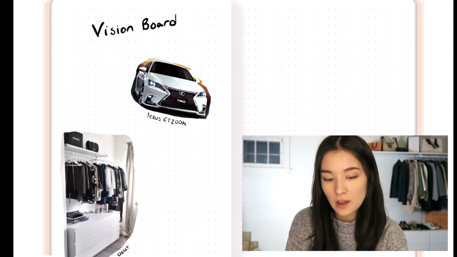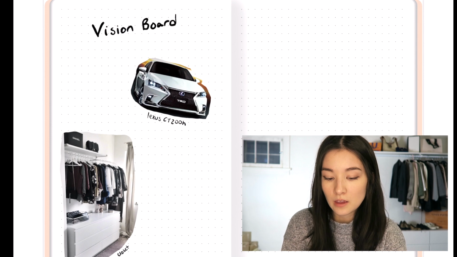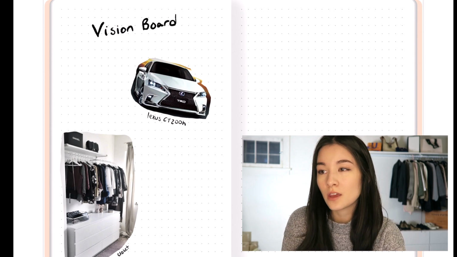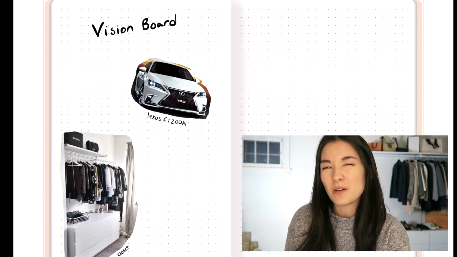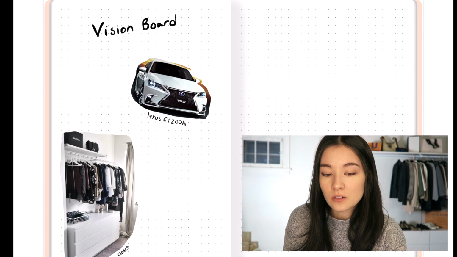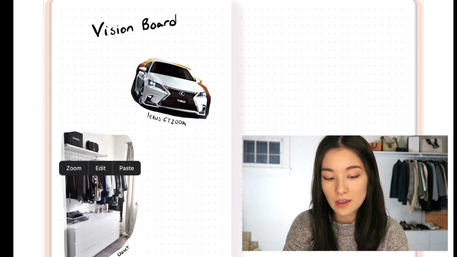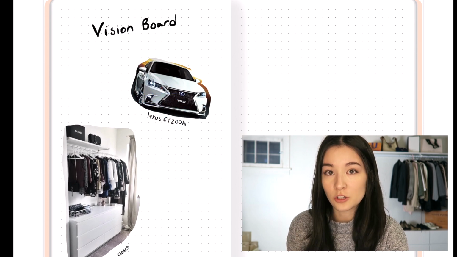So my vision board, I can add stuff, I can remove stuff. It's just so easy. I always wanted to do something like this, but I don't have a printer and I just can't be bothered to go get something printed at the store, and then you have to pay money for it and everything. So having it on here is just so much easier. You can crop things, you can move things around. It's so easy to just do whatever you want to do.